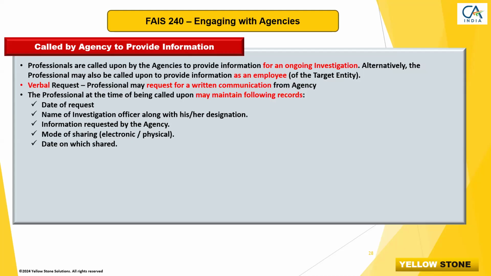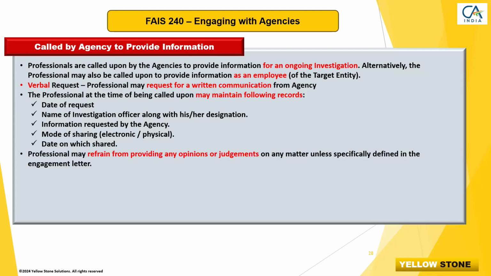At that time, you may maintain the following records: date of request, investigation officer, details of that officer, information requested, mode of sharing, etc. Have these documents very straight and tight. They can be utilized at any point of time, where you cannot even think of. A professional may refrain from providing any opinions. I had mentioned that earlier: this is not about opinions, this is about facts. So please make sure that facts are always communicated.